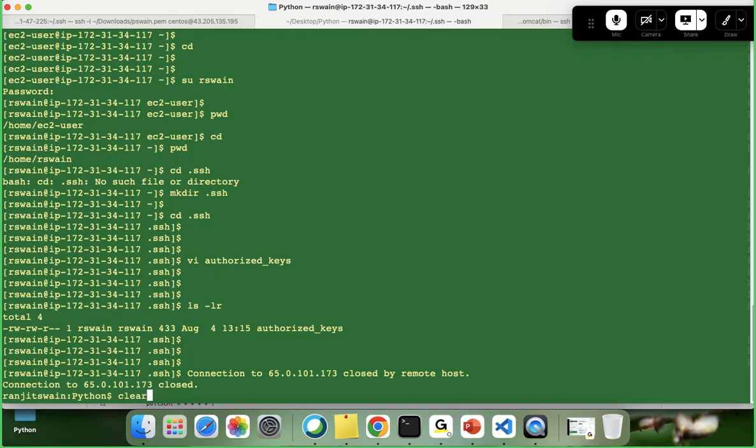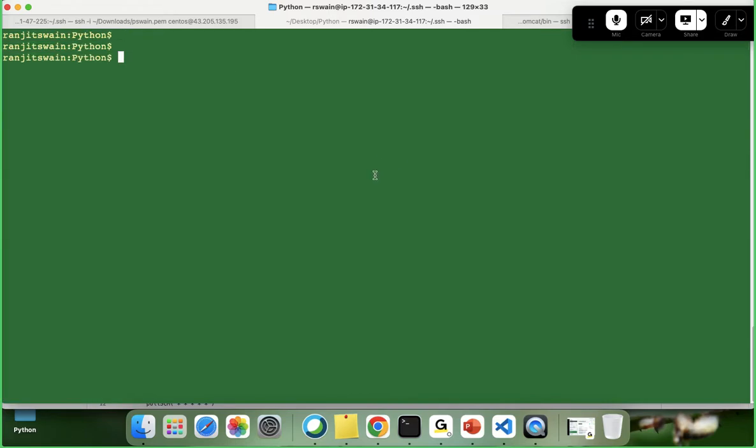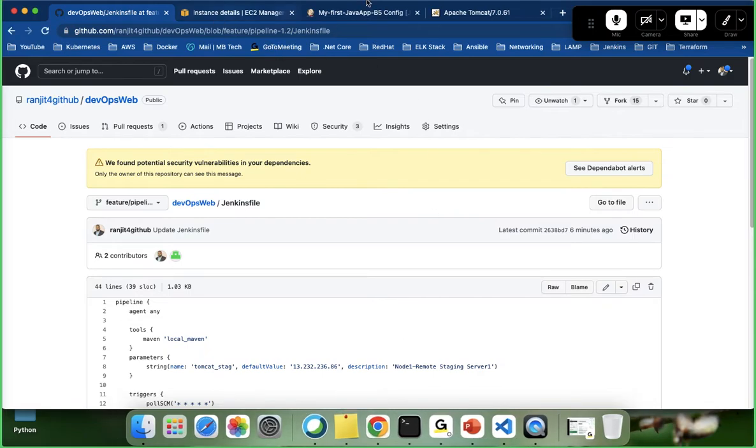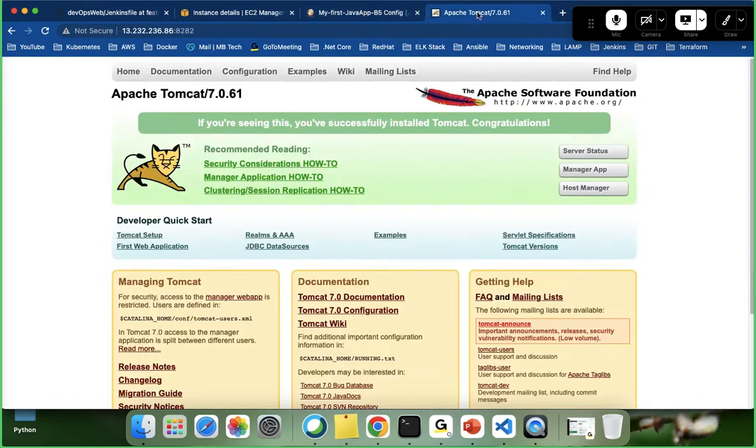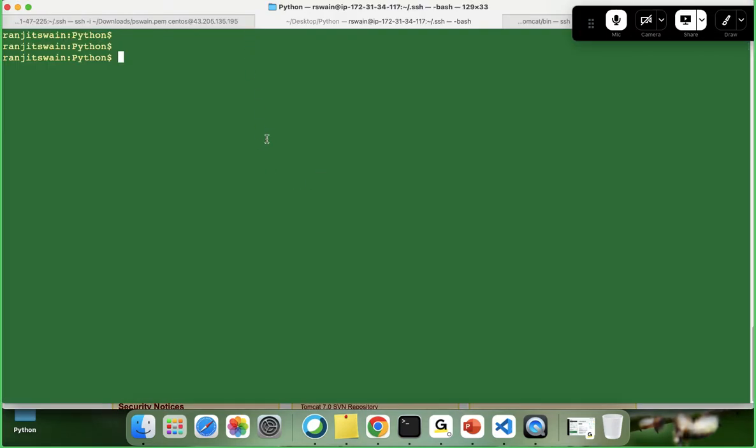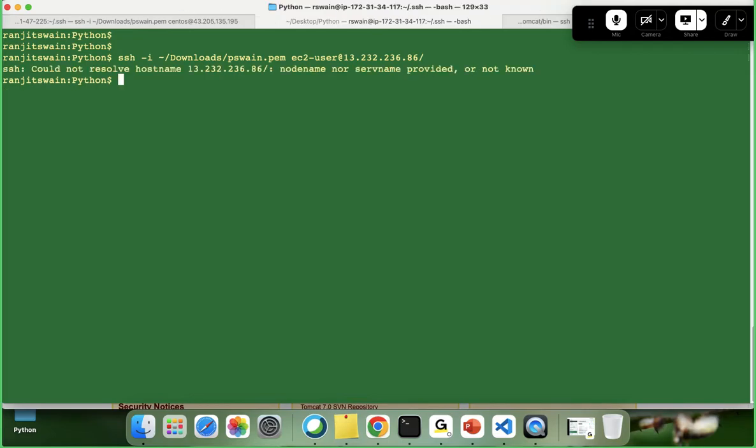log into the Tomcat server. Log into the Tomcat server, get the IP address of the Tomcat server. Sorry, okay, this is the Tomcat server, right? Log into the Tomcat server with hyphen i. Log in to the Tomcat server. Okay, hit enter.